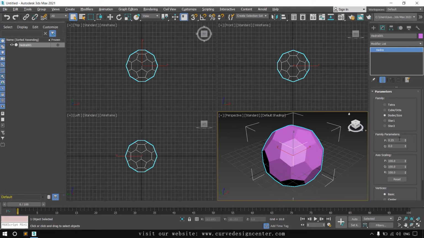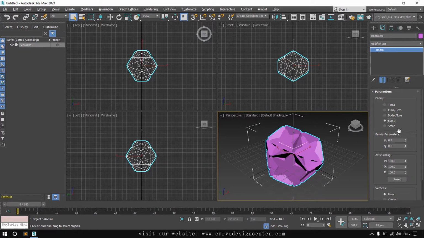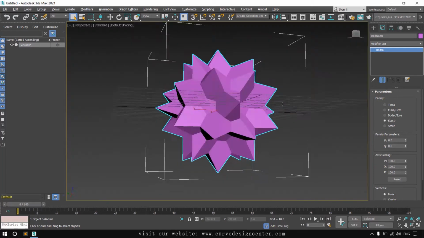If you fill this P value 0.3, so it look like a football. If you want to learn how to create football by using Hydra, you can check the description. Link is available there. So you can watch that tutorial also. And the other things that you can create decorative lights by using these Hydra tools like this.